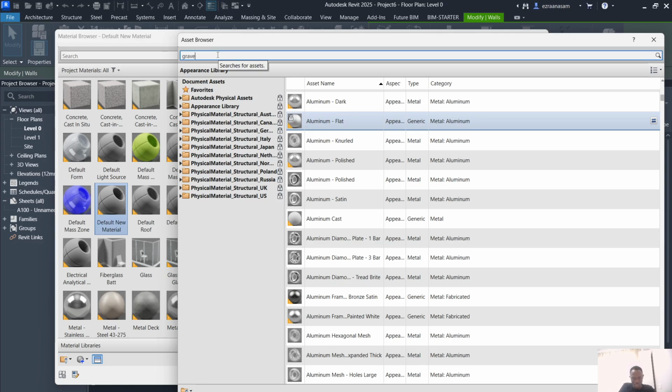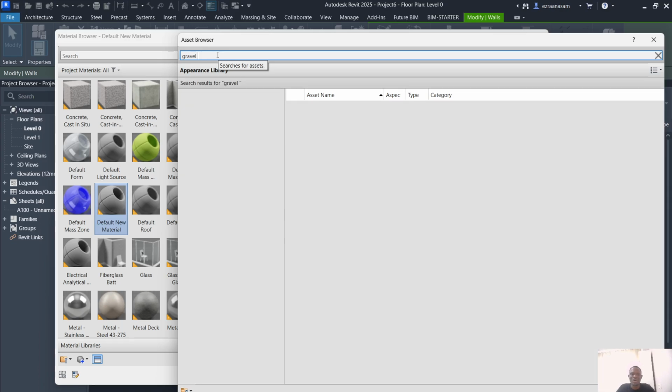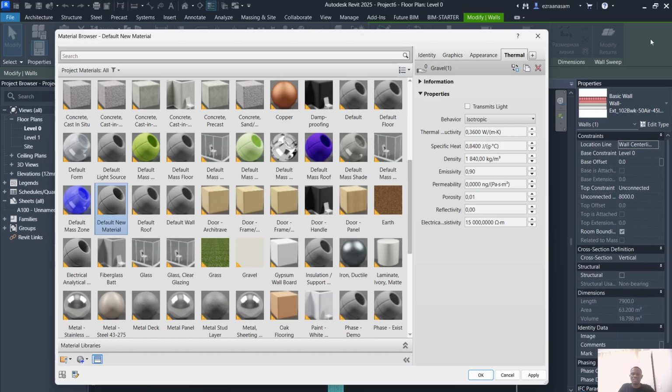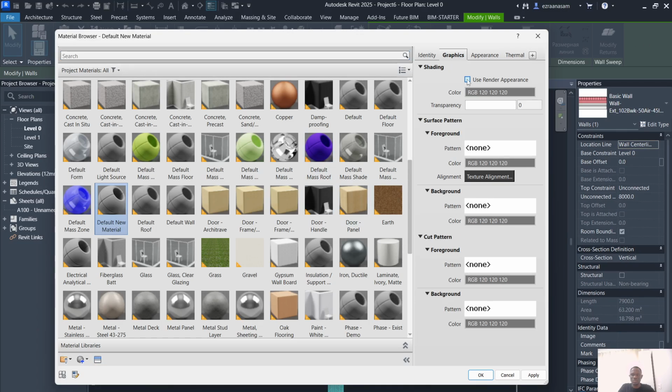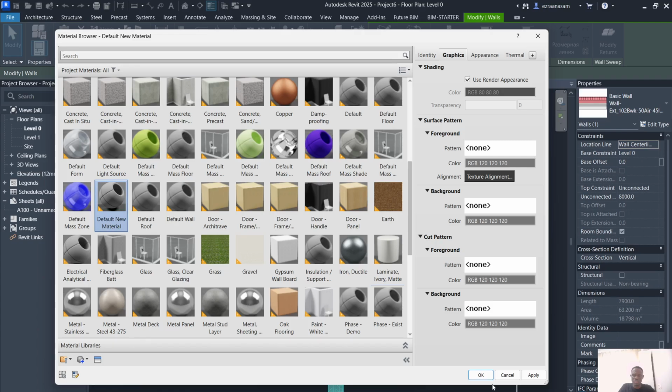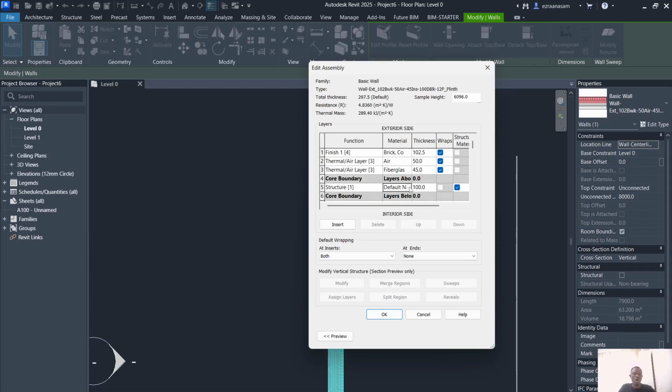Let's say gravel, for instance, which is so weird, of course, but let's say gravel. Gravel will appear, and then sidewalks, solid gravel. Let's go with solid gravel, and then you click this one, upload, and that is all. You have graphics, use render appearance. Anyways, so this is the gravel. For example, we click OK, it will change to the material that we clicked. So this is how you change the properties of walls in Revit.